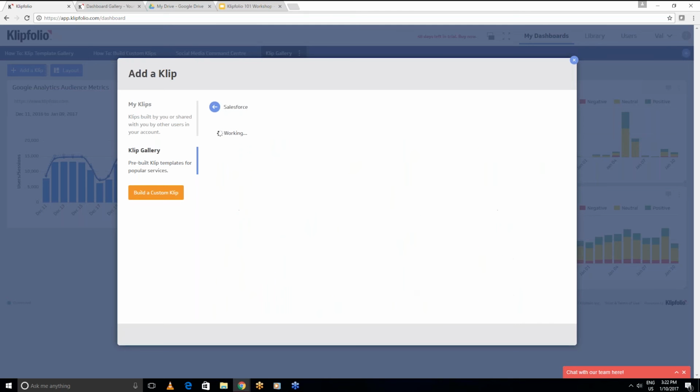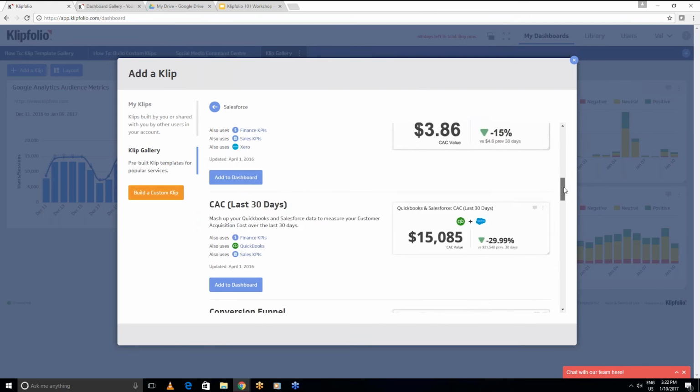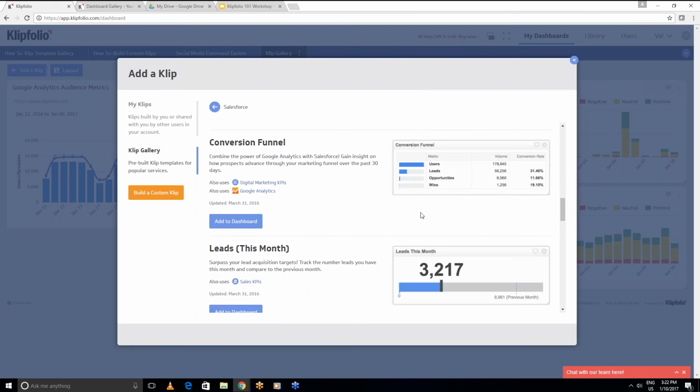Perfect. So these are some good examples we've gone through. Let's just do one more. So again, I'm going to hit that Add a Clip button. This time I want to show you an example from Salesforce. So I'm going to select Salesforce. And again, Salesforce we have a lot of great clips for as well. So if you're a Salesforce user, I definitely recommend checking all these out.